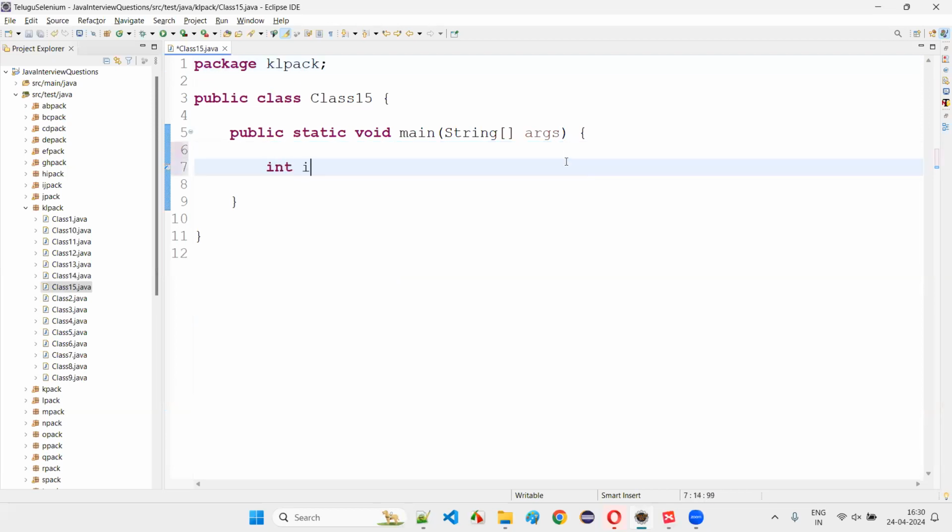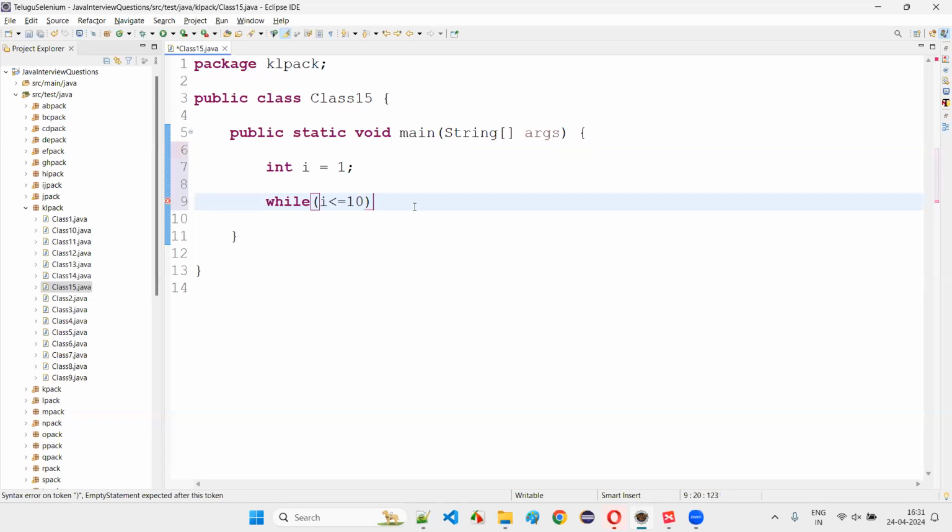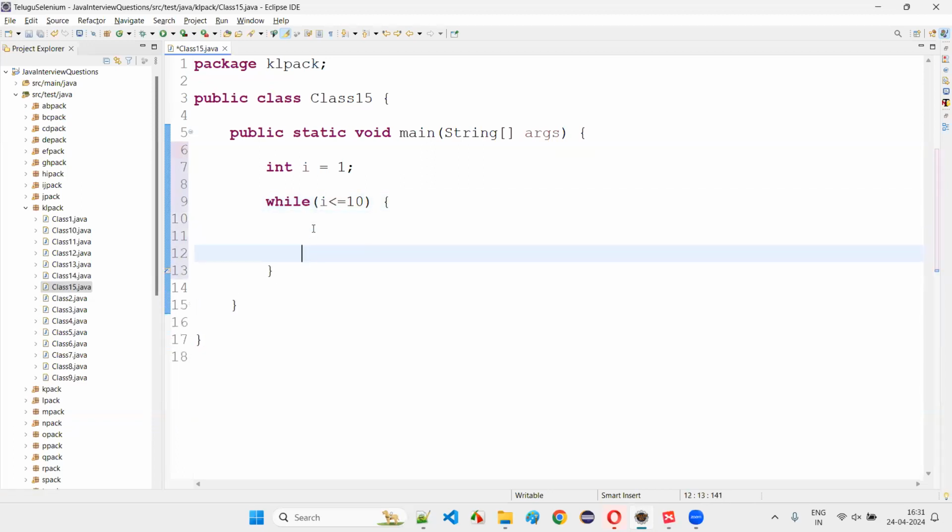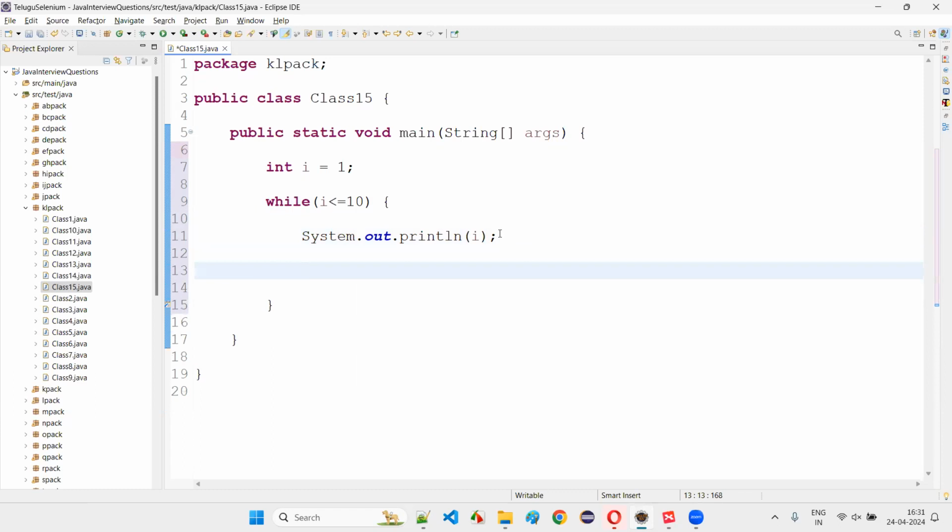First, int i is equal to 1, while i is less than or equal to 10. Here I'll simply write System.out.println and print the value of i. After that, I'll increment the value of i. The normal way you write the code, right?